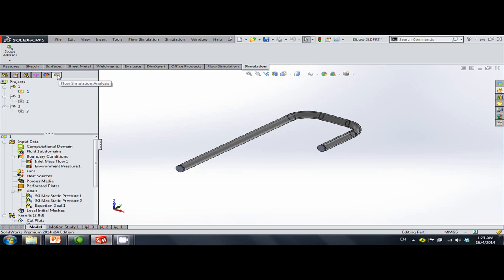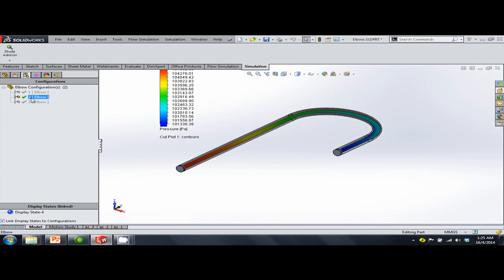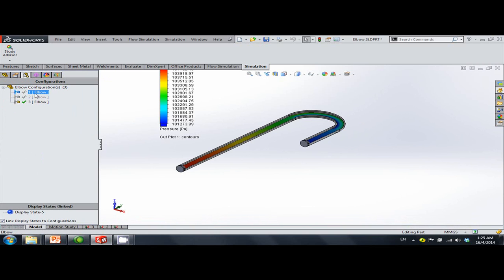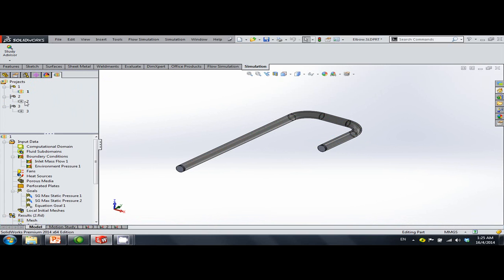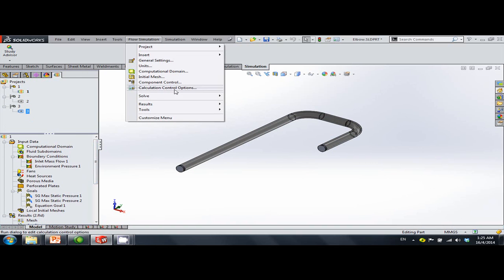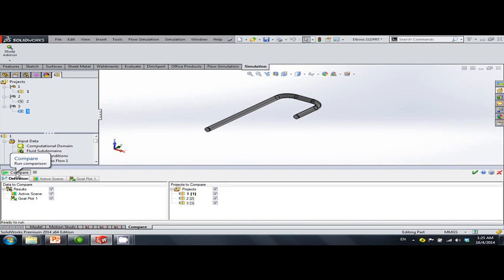So in here, the three different versions of the elbow pipes are categorized in the configurations as well. Flow simulations can also calculate these three versions of the elbow in one file. From here, we can compare the flow simulation results by using the compare tools in order to find out which design has less pressure drop.